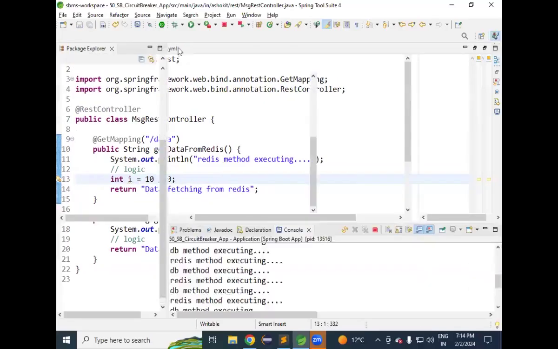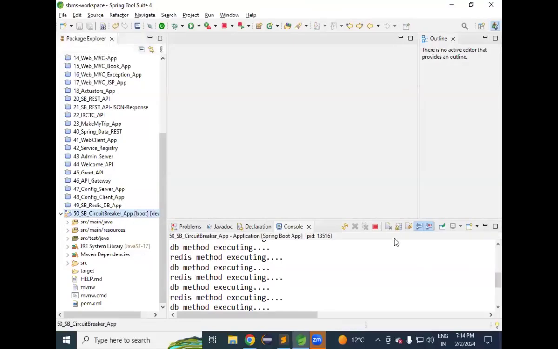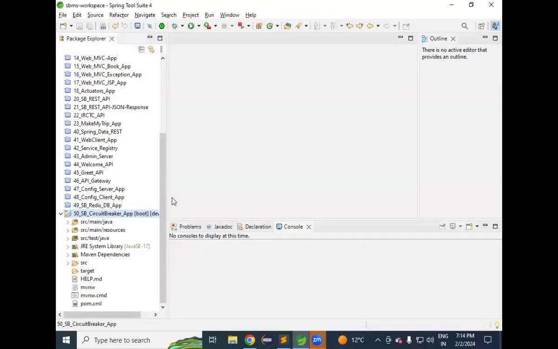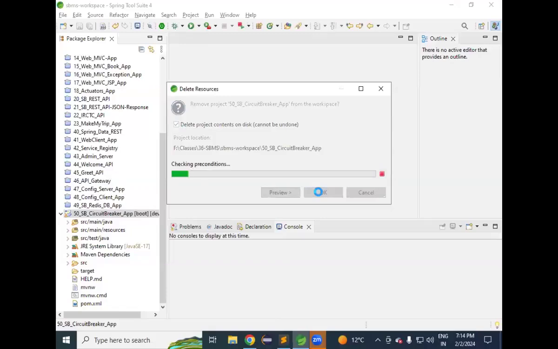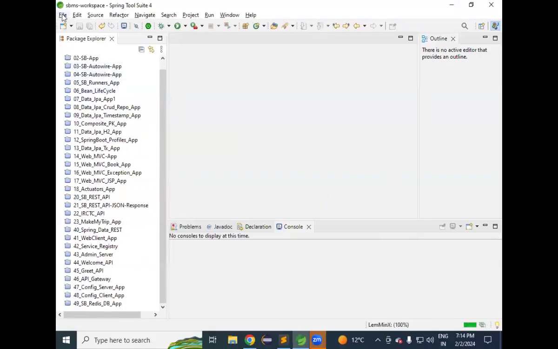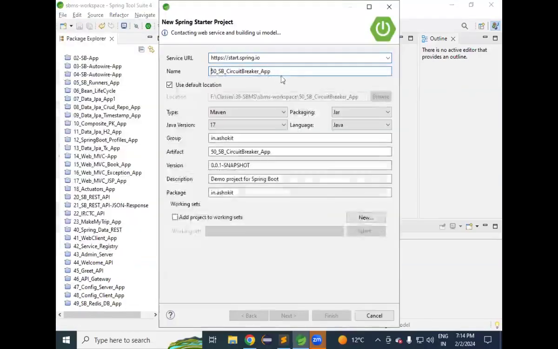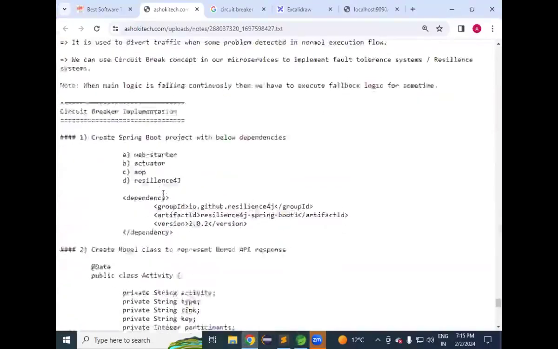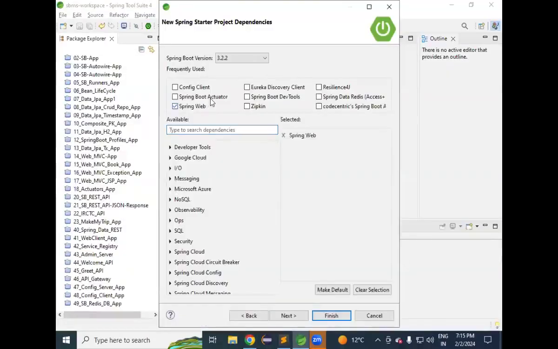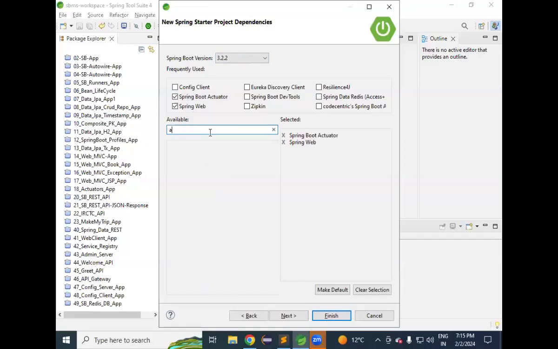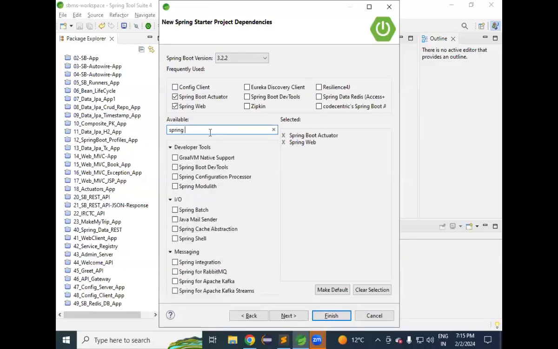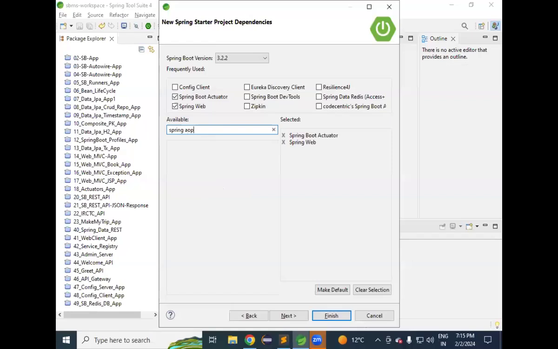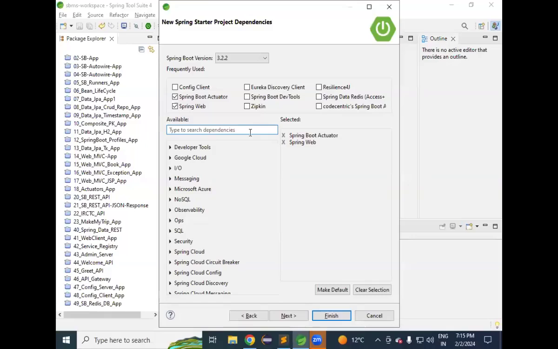Or else let me do one thing. Let me create one new project. Some dependency is also missing. Let me create the new project. File, new Spring Starter project. Circuit breaker application. What are the dependencies we need to add here? Web starter, actuator, AOP dependency. AOP is not coming. Okay, let me add that manually.